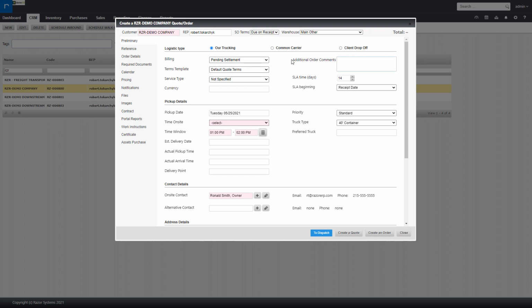Order comments, you could indicate specific order comments that would be visible on the paperwork that the system generates. Terms template would just add additional verbiage at the bottom of the quote. Over here you have your service type. So this is a good way to classify your orders. Potentially, if this is an ITAD order, classify it as ITAD.